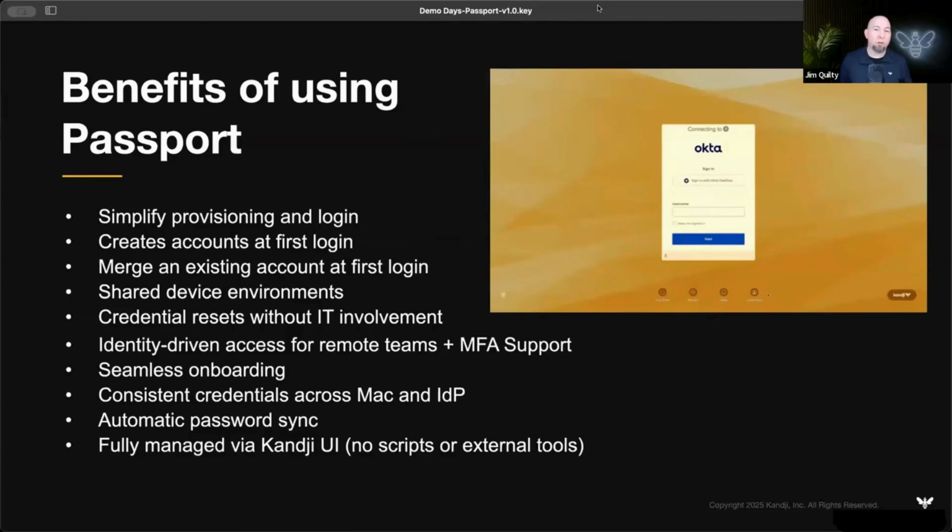Overall, Kandji Passport helps reduce friction for both users and IT administrators. It simplifies provisioning and login by creating user accounts automatically at first login or merging with an existing account if one already exists. This makes the onboarding process faster and smoother, especially in remote or even shared device environments. Credential resets can happen without IT involvement, and Passport makes sure the local computer password stays in sync. All of this is managed entirely through the Kandji web app, making it easier to deploy and scale across organizations.